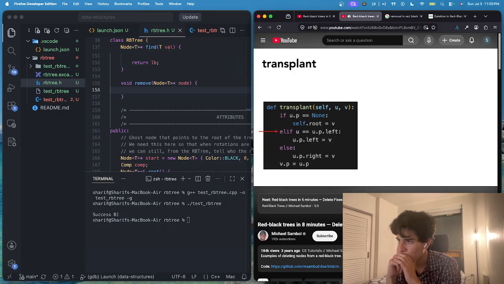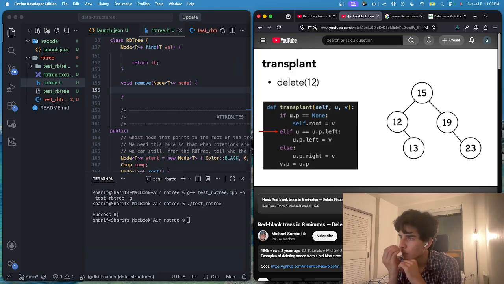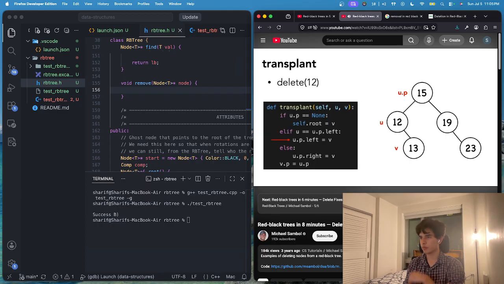Let's reset and take a look at the second condition. Again, this is when u is the left child. Let's say we want to delete 12. In this scenario, the calling function would pass 12 as u and 13 as v. U's parent is 15. We set u's parent's left child equal to v, and we set v's parent equal to u's parent, which is 15. Again, updating v's children is the responsibility of the calling function, so we're done.